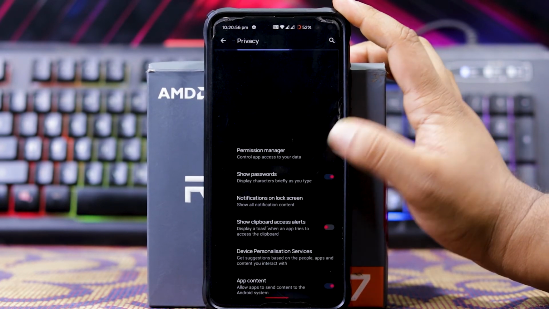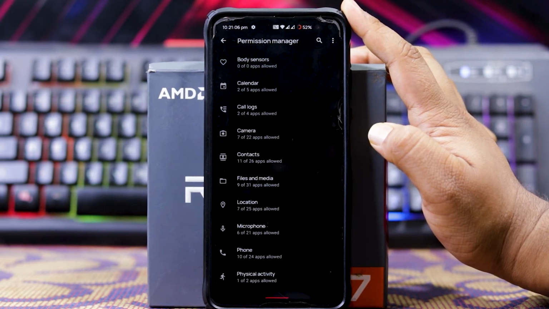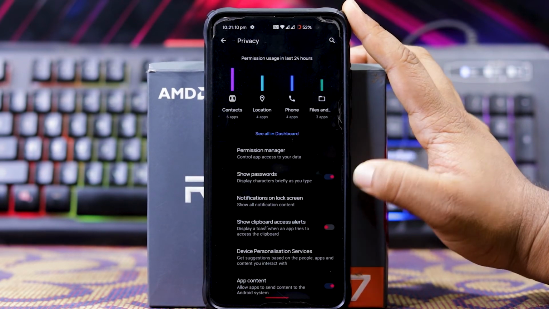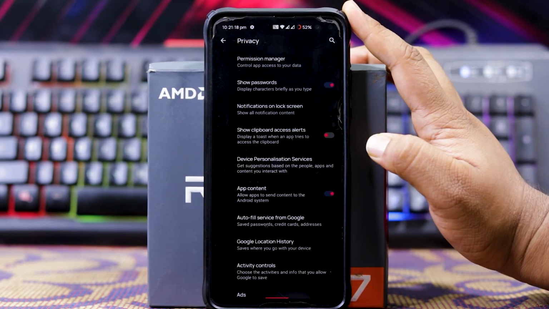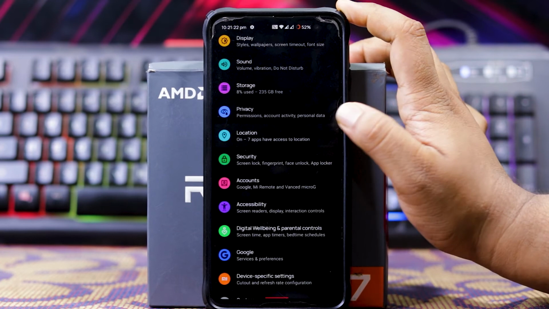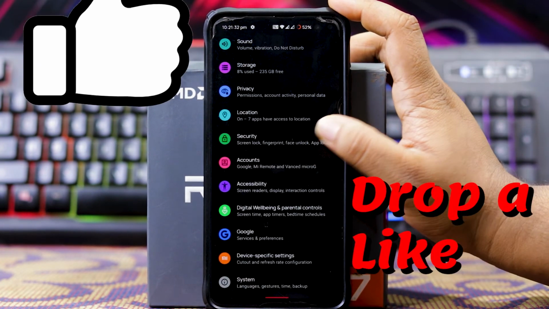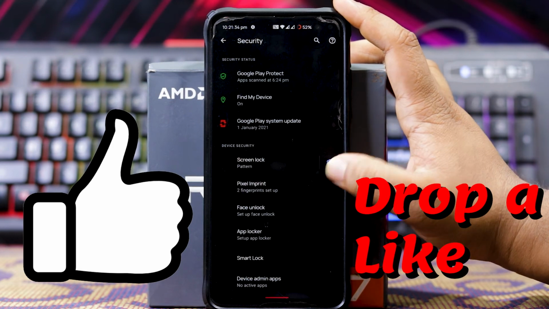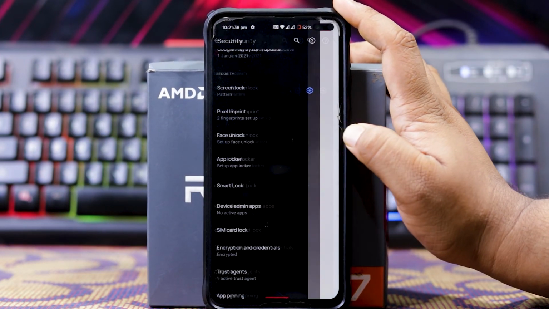In privacy you get permission manager. Here you can allow or deny permission for certain apps. Then you get show password, notification on lock screen, device, personalized services, app content, auto stories with Google, etc. In location you can allow or deny location for certain apps. In security you get screen lock, fingerprint and face unlock. And down here you also get option of app locker.